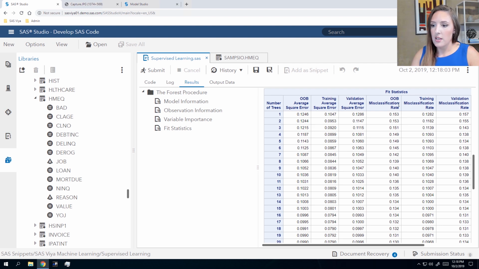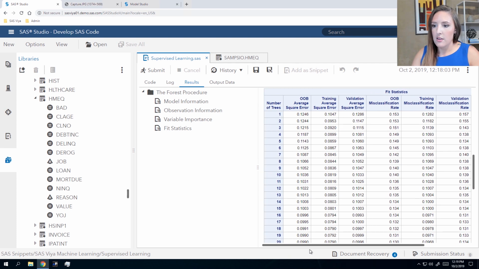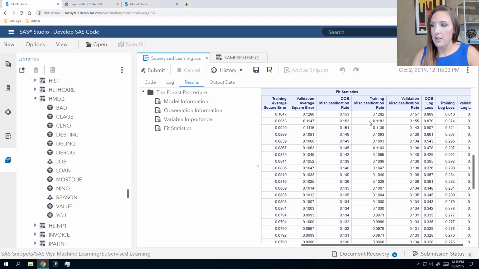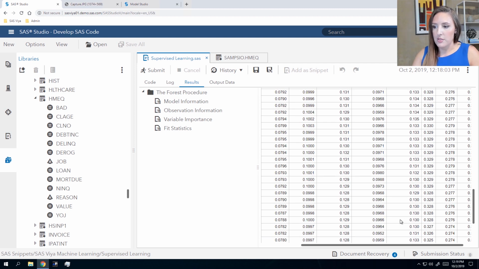This table is the fit statistics that we generated. You can look at the training average squared error, the validation average squared error, and you can also look at those same things for the misclassification rate. Here you can see that as we added more trees, to the left you can see how many trees we have, our misclassification rate for both the training and the validation went down. Now the validation never quite reaches where the training was at, that's expected, but we still have a relatively low misclassification rate at approximately 13%.